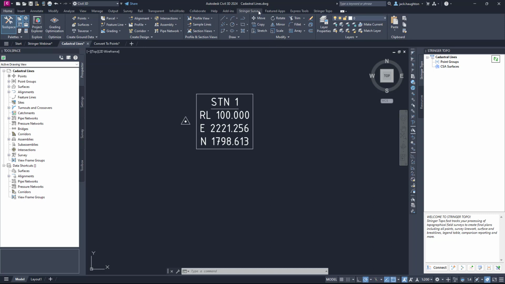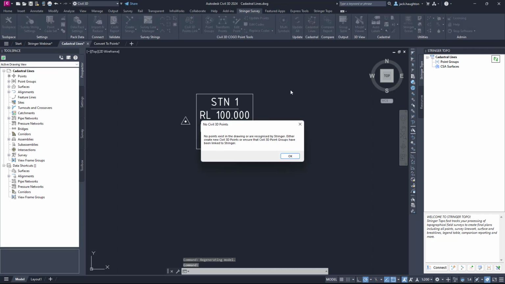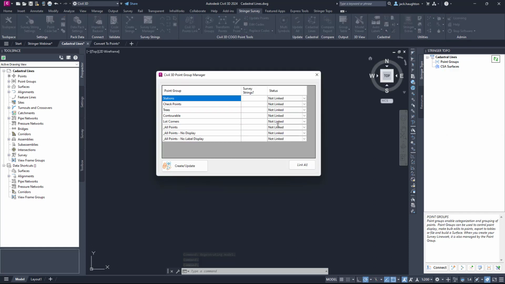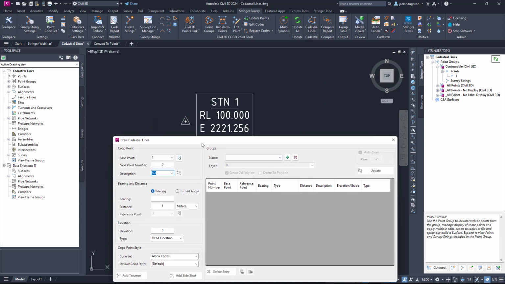Now that I've got my point, I can close this down, and I now want to work at creating some cadastral lines. So I'm going to go back to Stringer Survey and open up the cadastral lines interface. This is due to the fact that I haven't linked everything, so I just want to drop this down and go Civil 3D Points Link, listen to my own advice, and go Create Update to add those points to it. Now if I go to Cadastral Lines, we can see that it's now loaded in.